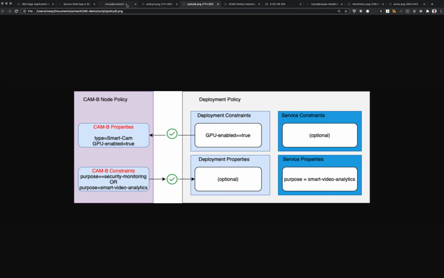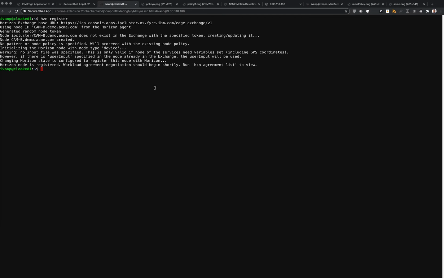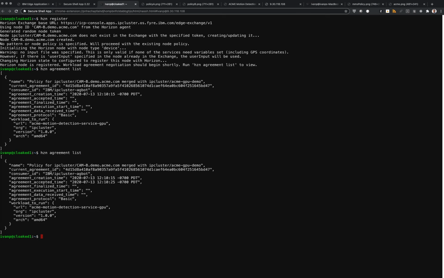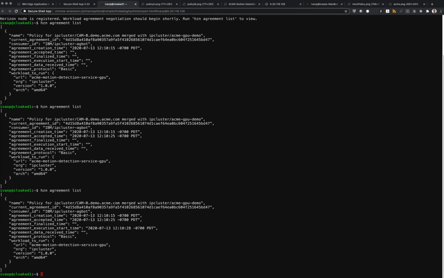So now if we go back here, and if I run the ACN agreement list command to see what's running on that particular node, I can see that it started a negotiation, an agreement between the ACBOC and the agent. Running again, I can see that the agreement has been accepted. In a few seconds, it will start. By running again one more time, I can see now it's executed.